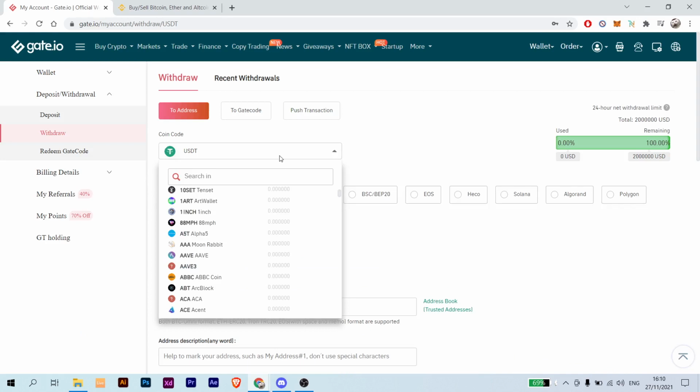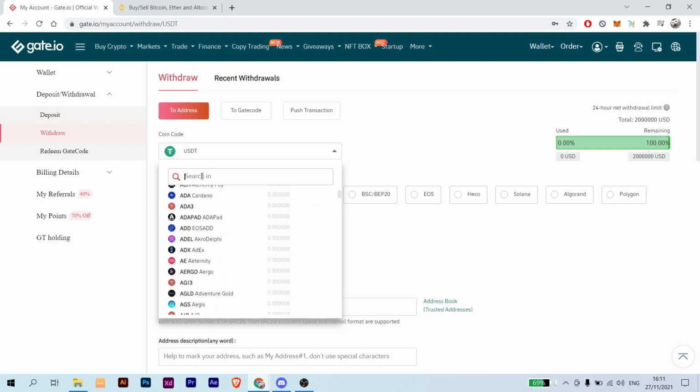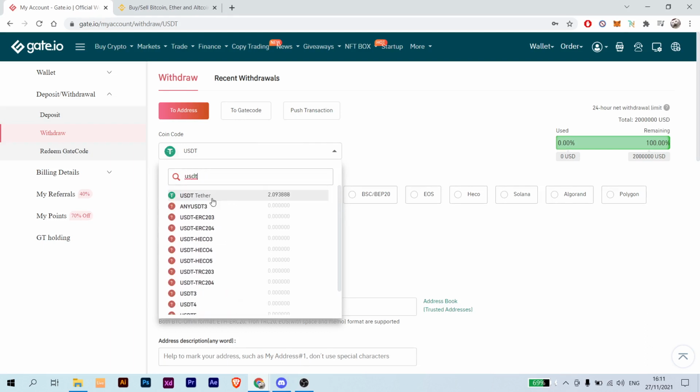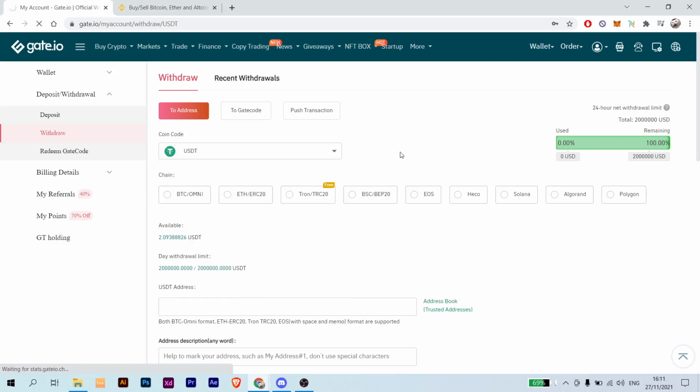Here you get to select the coin that you want to withdraw and transfer from Gate.io to Binance. If you don't see it in here, just type in the name of it. For example, let's say USDT, and select it. Here you get to choose the chain that you want to use. It's the network that we will be using to do a transaction from Gate.io to Binance.